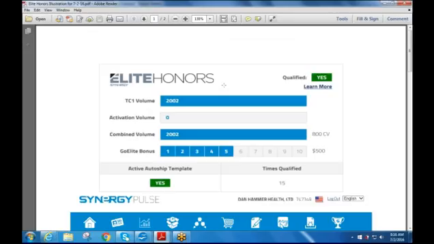So this is what, if you look in your back office, you will see: this Elite Honors overview of how you're doing for the month. This represents the month of June. If you go into your back office, they don't change this until they end the month. So typically, they hold June open until I think it's the first Thursday.